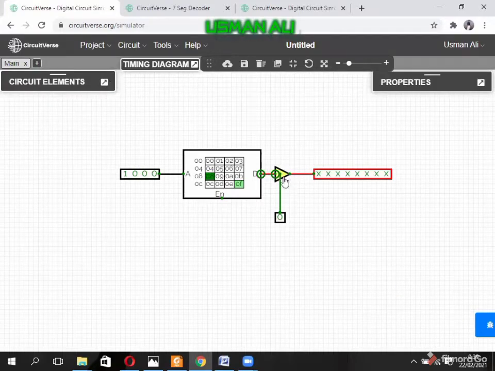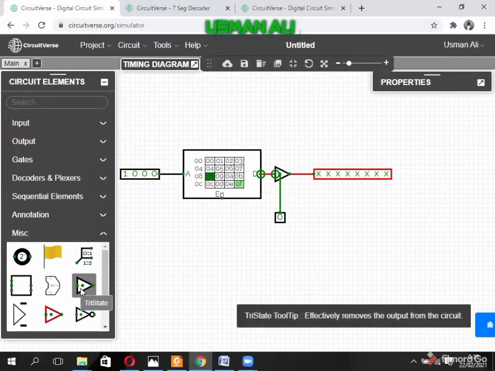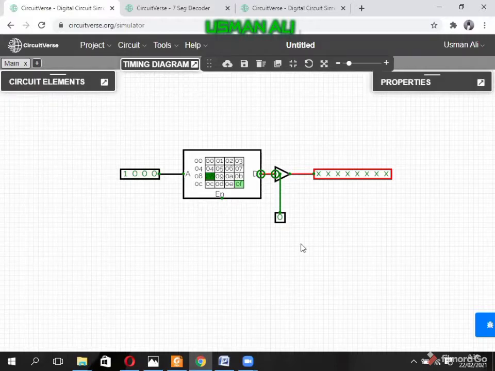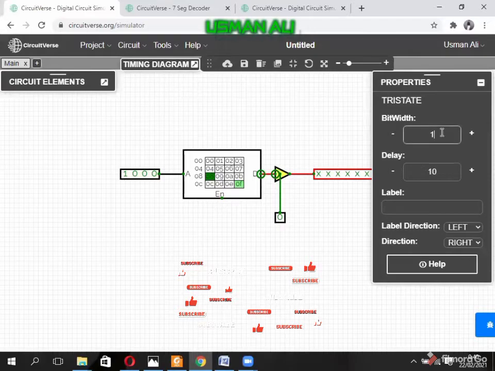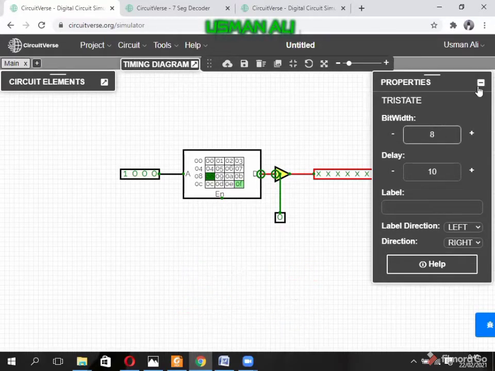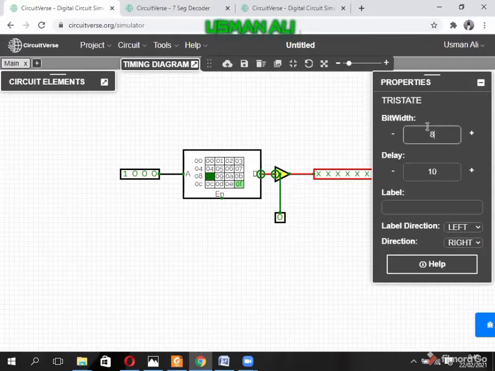What is a tri-state? You see the tri-state in the MISIC element. A tri-state efficiently removes the output from the circuit. When you place 0 on the tri-state, it does not show the output. You have to change the bandwidth of it. First change the bandwidth and place it 8, because the bandwidth of the output is 8. Now it's ready.